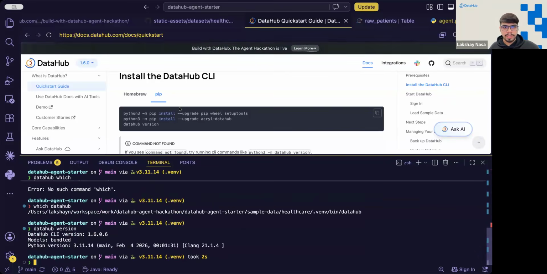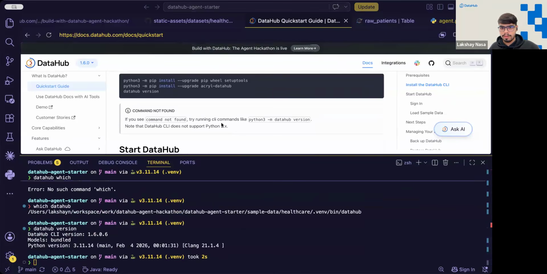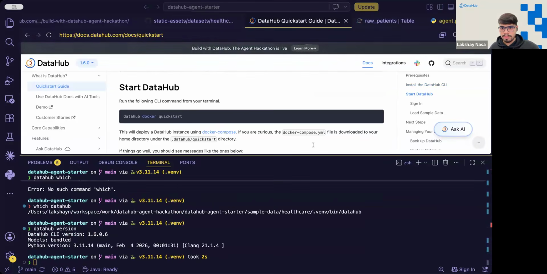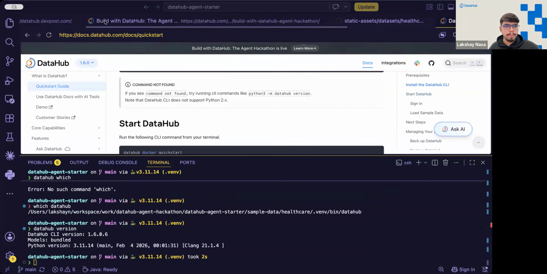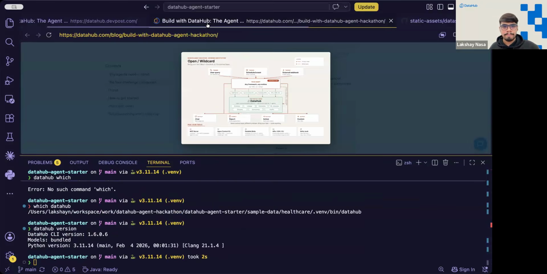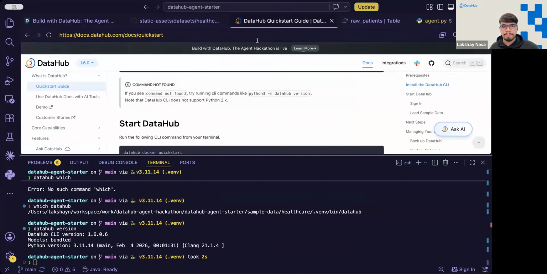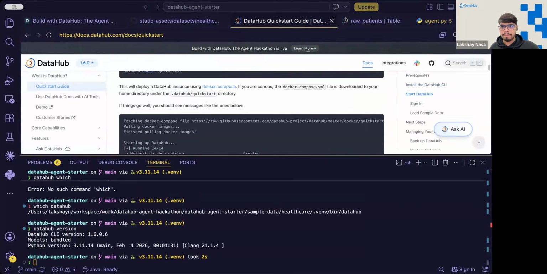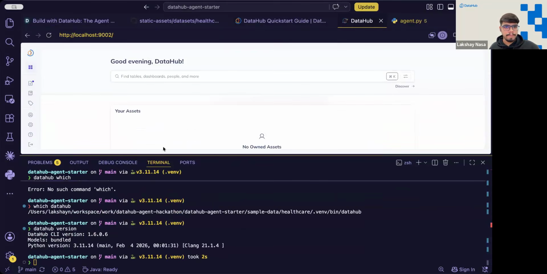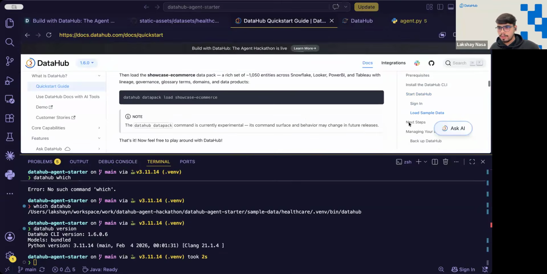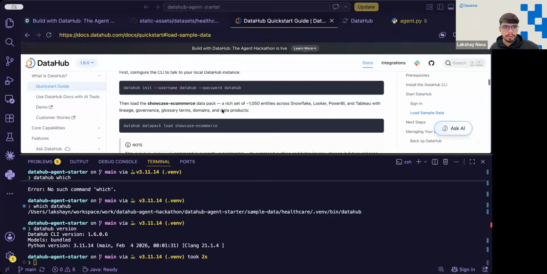So I already spun it up locally and it's working. Once you spin it up, it will be accessible at localhost 9002. And once you land on this, it will be empty for you. So to feed it some data, you can go with some data commands.